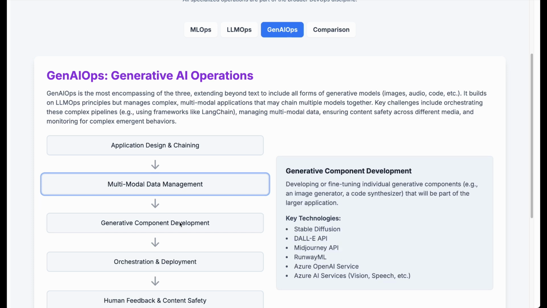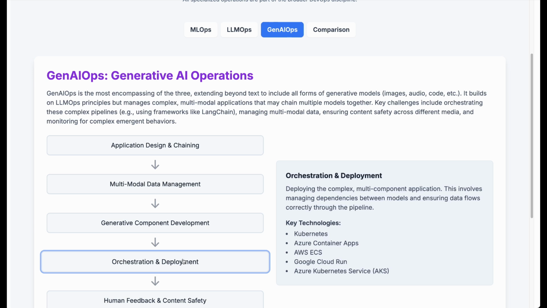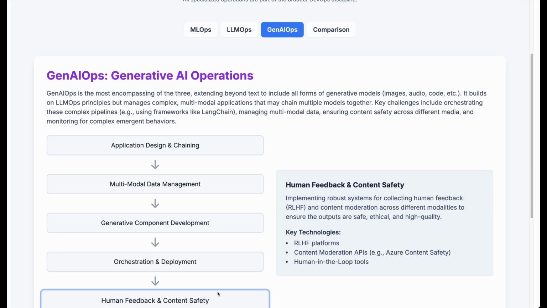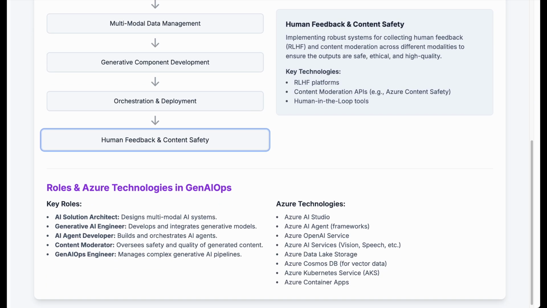And then you will have component development. So again, it's not about a single component, it's all about multiple components working together. So you will build all your individual components so that they will work together, right? Then finally we'll deploy this, and then get human feedback and content safety, right? That is crucial for GenAI applications. So now in terms of people, you will have an AI solution architect, a generative AI engineer, an agent developer, content moderator, and GenAI apps engineer.